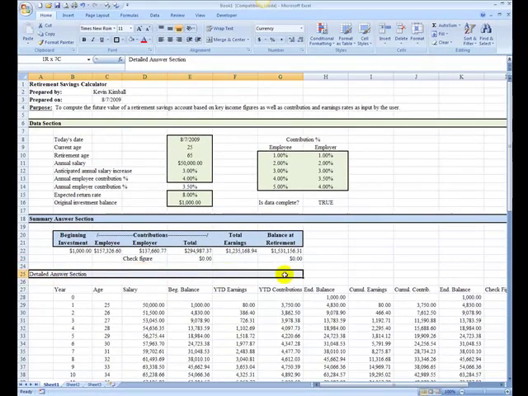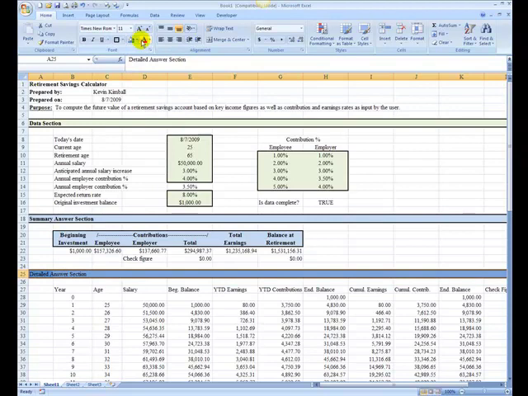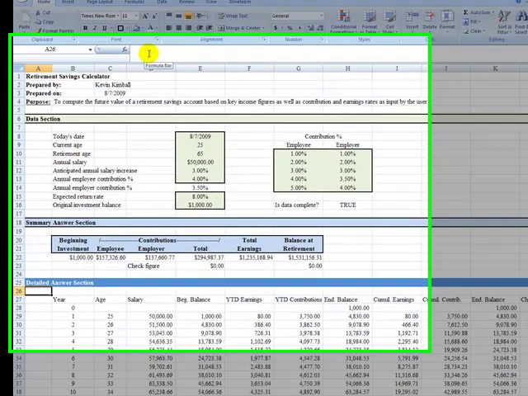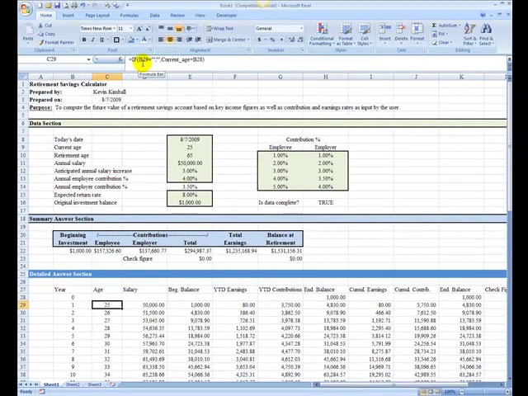Moving down to the detailed answer section, I'm going to highlight this and make it maybe even a darker blue, maybe something like that. But I'm going to change the font to be white this time, and why don't I bold it? Okay, now here, one thing you can do to make big data tables easier to read, like if I'm way over here and I see 13,000, it might be hard to recognize that I'm on row 3.